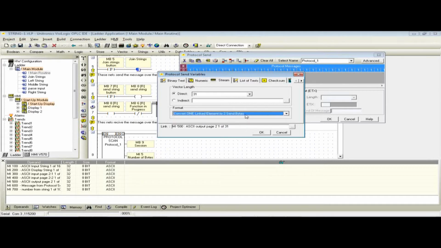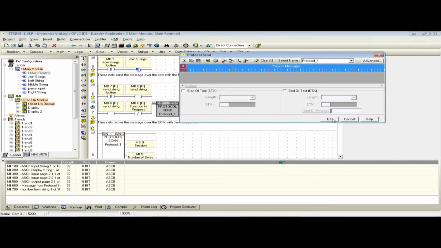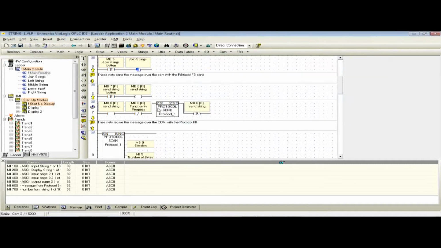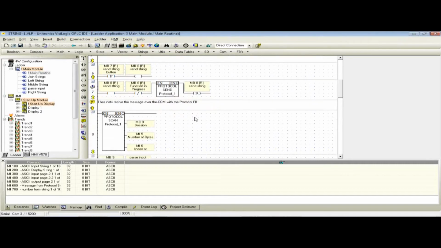Okay, and it's as easy as that to set this up. Of course, we can add a starter text and end of text. We'll take a look at that in the receive function. But again, we have a webinar on protocol you can check out, and we'll go over this more in depth. So the second portion of this protocol I want to look at is the protocol scan function.